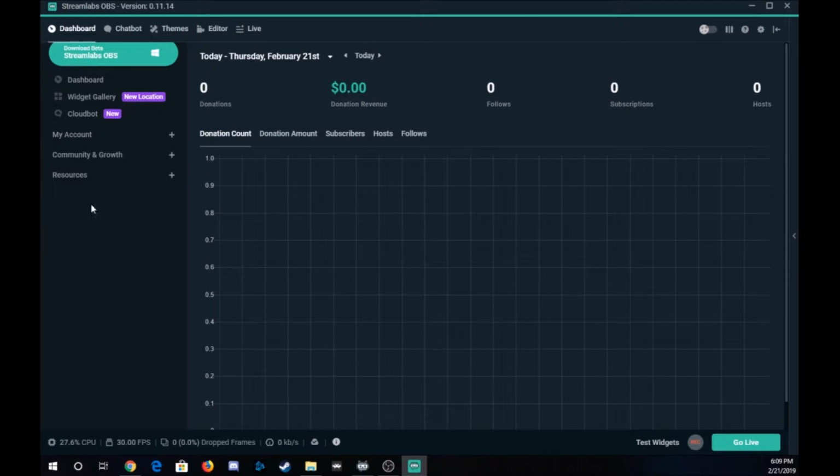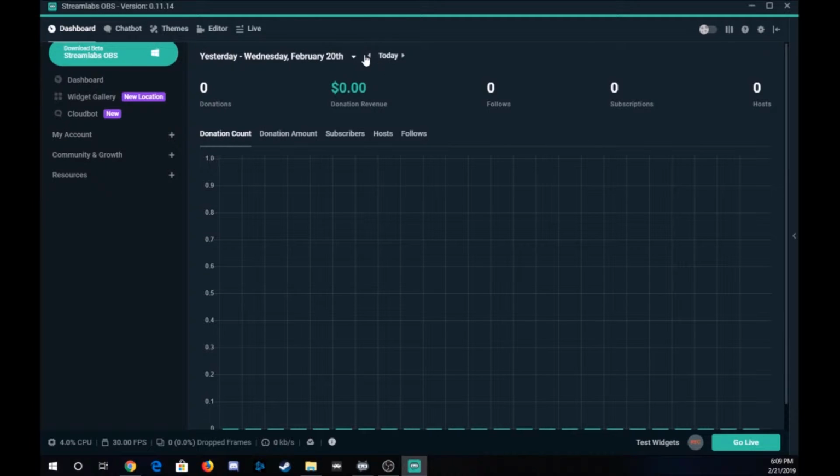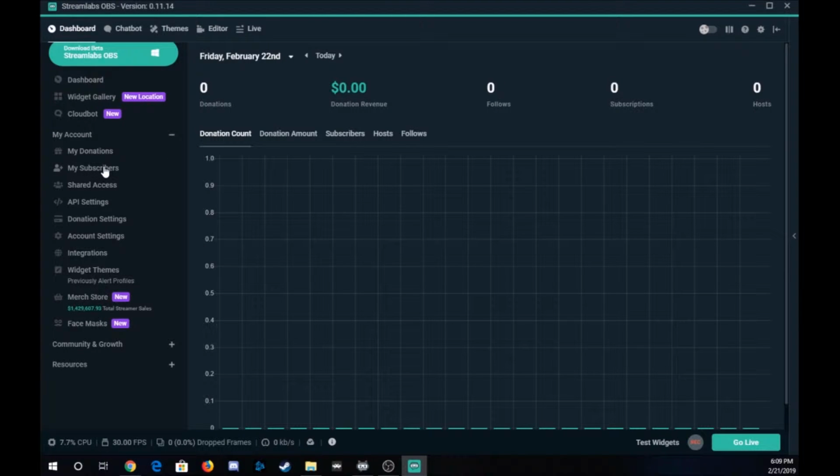So we can take a look at the dashboard. The dashboard would be a good indicator of who you are. You can flip between, and you can see that it's not my main account because I don't have any follows or anything. So it's got to be my actual bot that I logged in as.